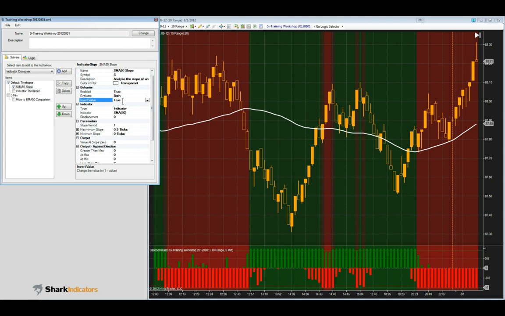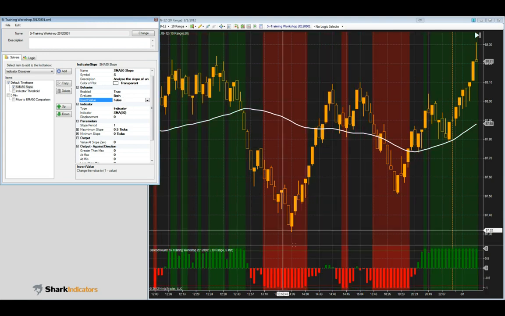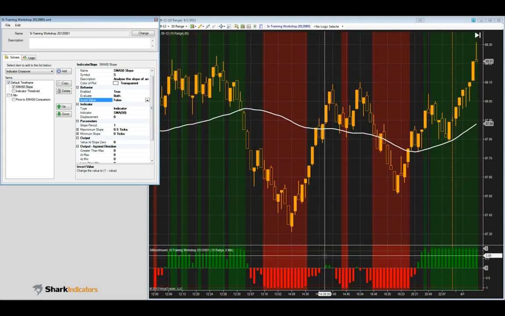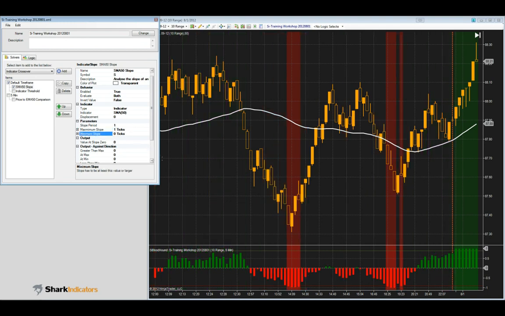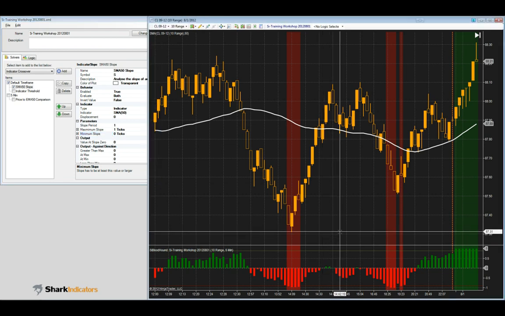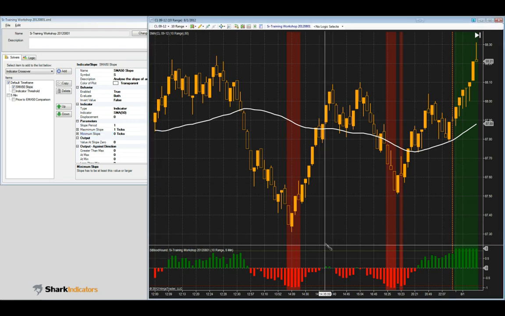So let me take off the invert. Right, so we can see on these two bars here, actually I'll set this even higher. All right, so let me mark this.